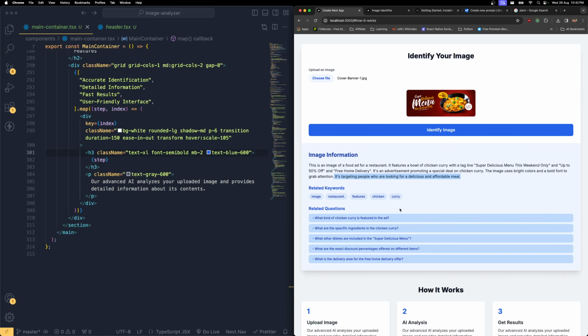So we successfully built a nice image identifier just by using the Gemini API and by using tech stacks like Next.js 14 with TypeScript. All right, so you can get this source code for free. I dropped the link in the description below, so please go ahead and click that link and you can access it. And I have given the instructions on how to set up this project and everything. It's mentioned in that GitHub itself.